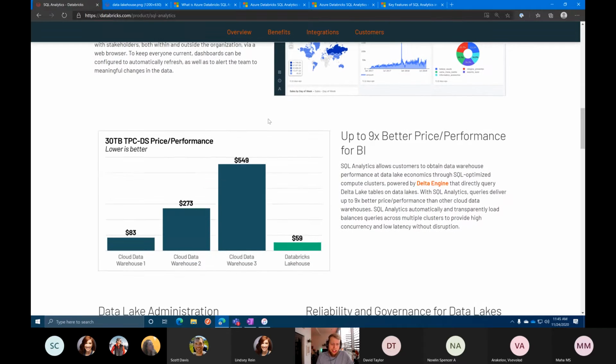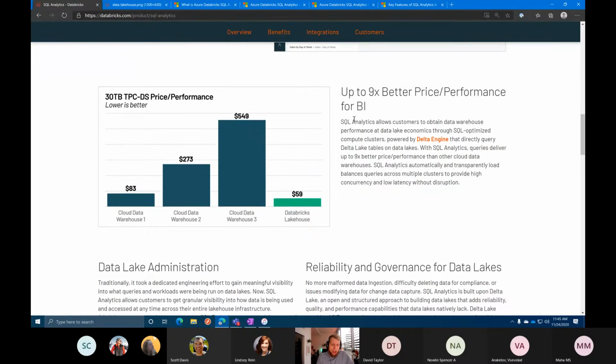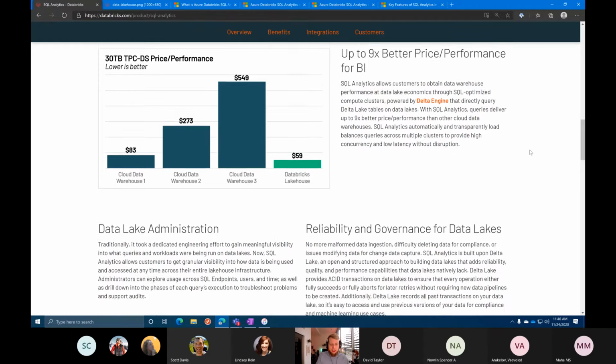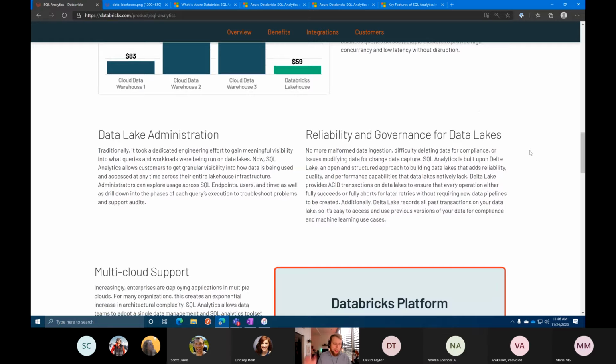Another big benefit of this is the price to performance ratio. We can see that it can be up to 9 times better price to performance than competing data warehouse engines. And a lot of that comes from the Delta engine. Being able to efficiently run queries on top of your Delta Lake makes it so that you aren't wasting time on compute. Caching makes it so that you aren't wasting time on storage. It's all very efficient and high throughput. You also get concurrency similar to what we've been seeing from Azure Synapse. So overall, it's very competitive.